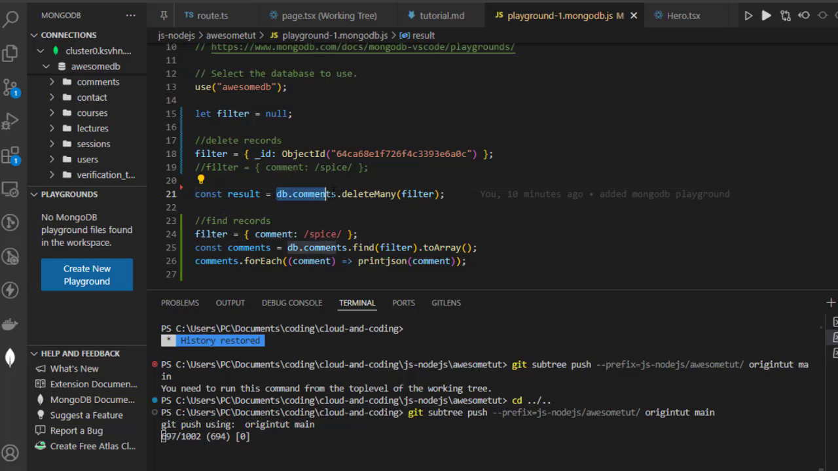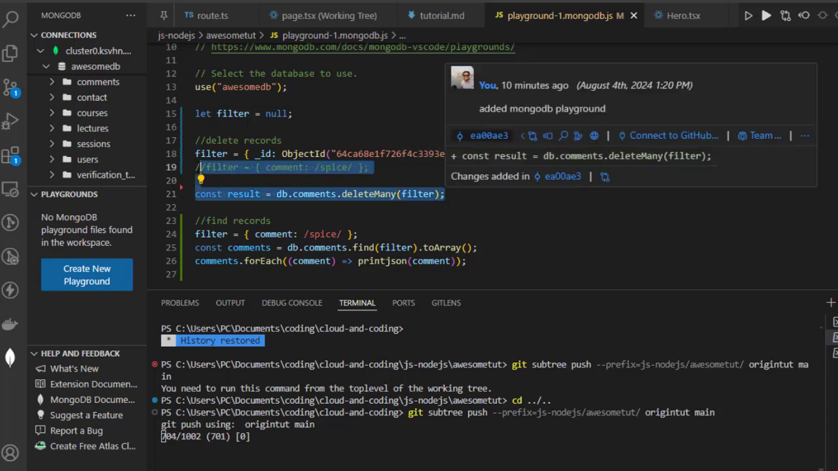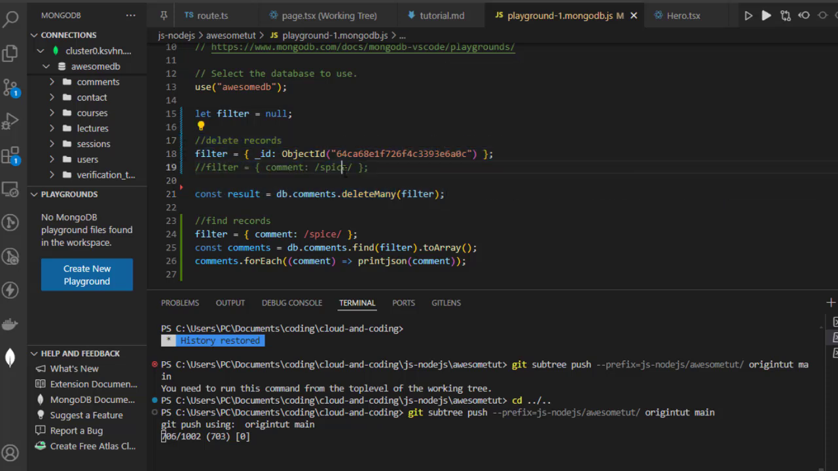Then simply you have to do db.comments, where comments is the collection name, and then deleteMany. Then pass that filter, and that's it. It will delete that particular record from the comments collection. This filter you can change based upon your preference or requirement.